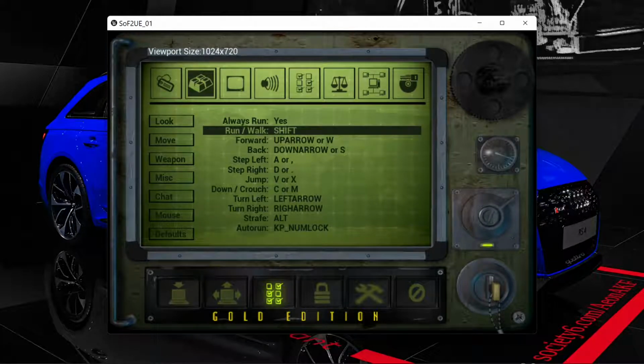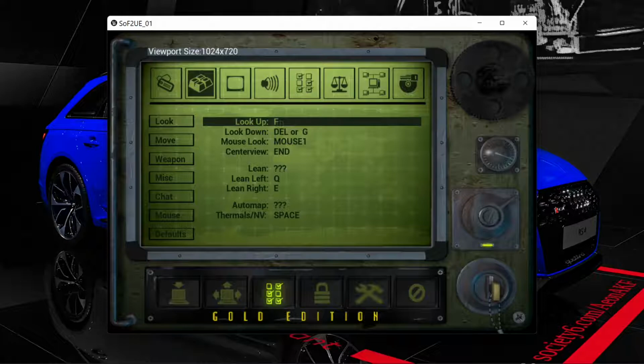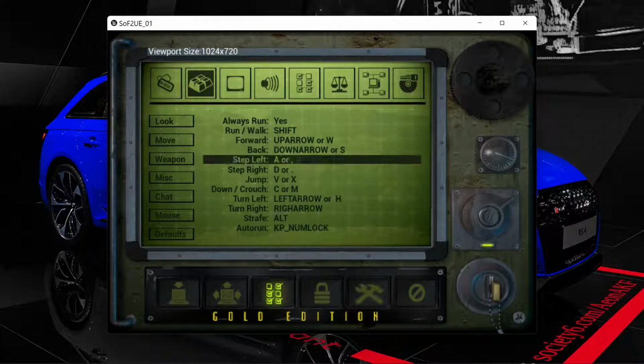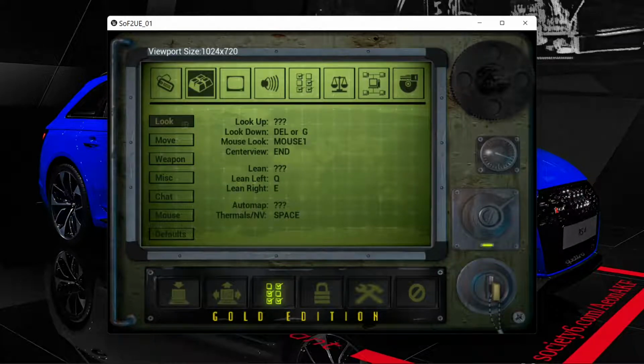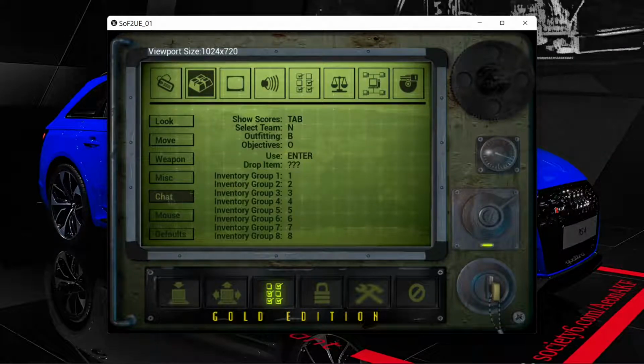On to move, everything that was in SoF2 is here, and it all works. So if you go into look and you've got F applied to look up, and you go into move and hit F, it's then subtracted from look up. So it works exactly the same way as it did in SoF2. So it's all there. Miscellaneous, all that sort of stuff.